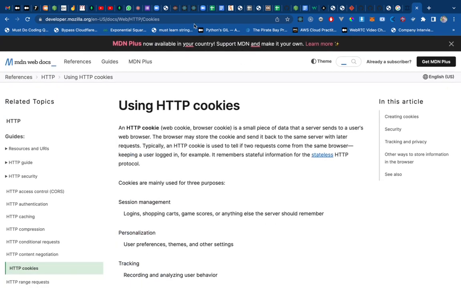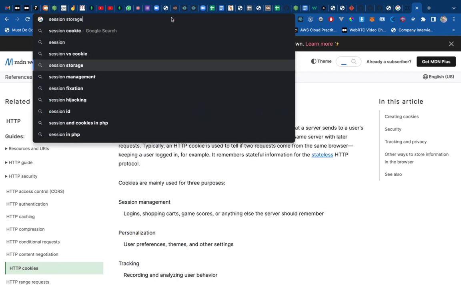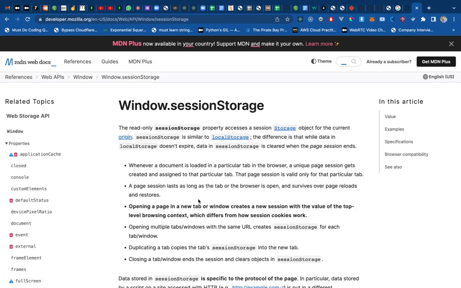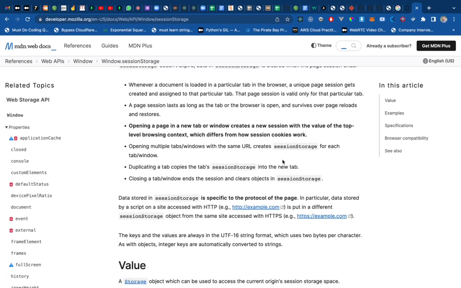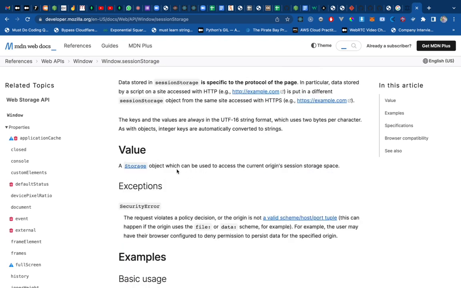Finally, the session storage. Just a quick intro, we'll see this again. Whenever a document is loaded in a particular tab, a unique page session gets created and assigned for that tab. So this is tab-based storage, only for that tab. If the tab is not there, it is gone. Duplicating a tab copies it too. We'll see this, don't worry, but just know that this thing exists. That is the point.